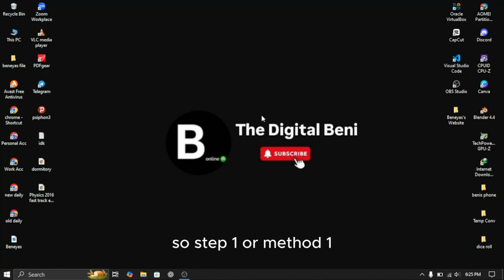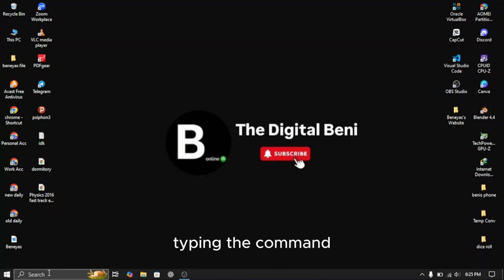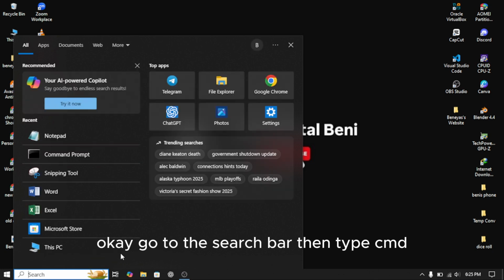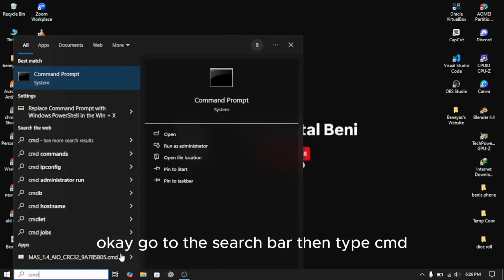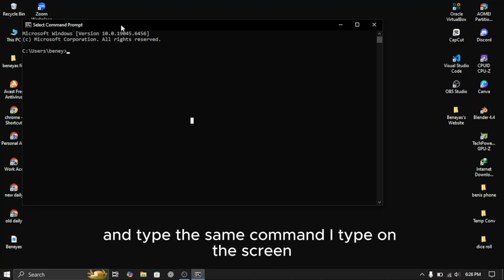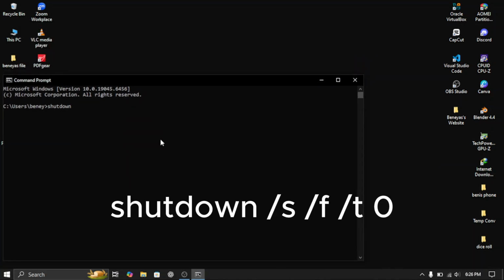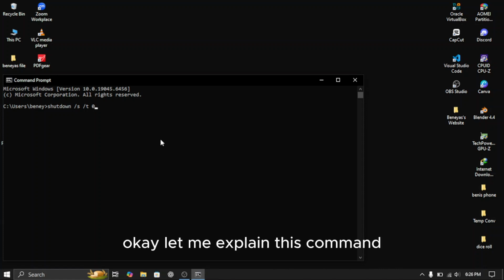So, method one is going to be just directly going to CMD and typing the command. Okay, go to the search bar, then type CMD, open the first result, and type the same command I type on the screen. Shutdown space /s space /t space 0. Okay, let me explain this command.